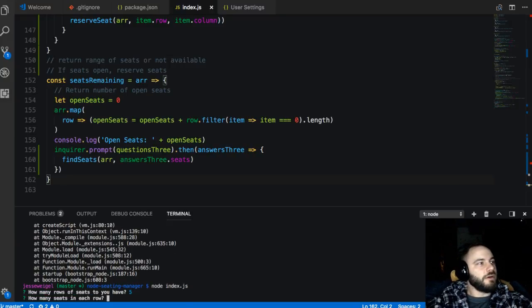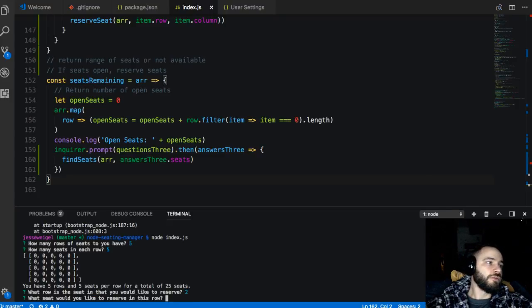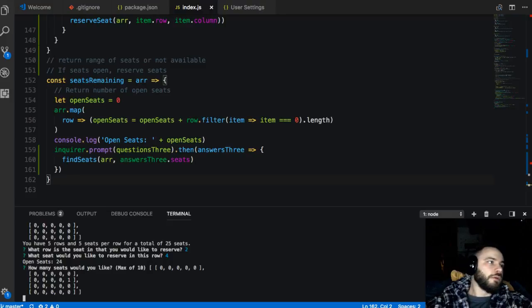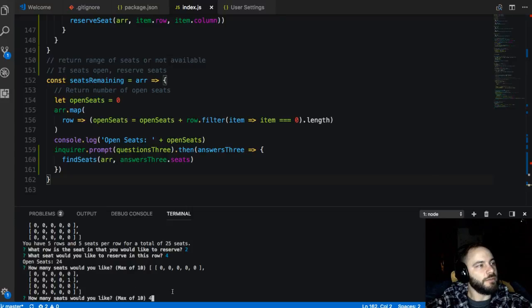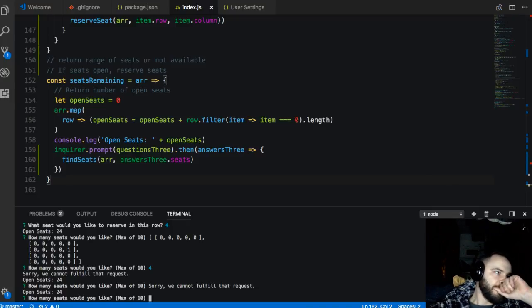Alright, let's say we have 5 rows and 5 seats in each row. What row is seat you like to reserve? Let's reserve row 2, seat 4. Great. Now, it's supposed to ask me another question. It didn't last time, so let me try putting in a value and say that I want 4. There we go. For some reason, it's not showing me that question until I type something. Oh well. Let's say I want 4 seats in a row. It says, sorry, we cannot fulfill that request.